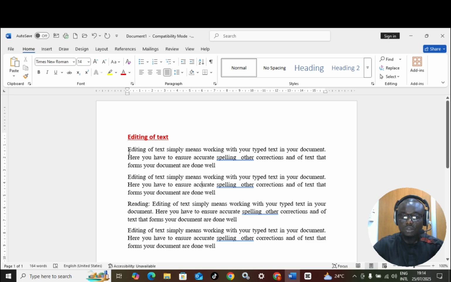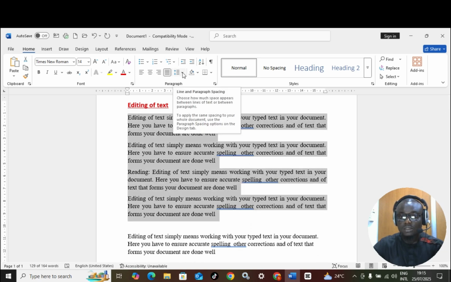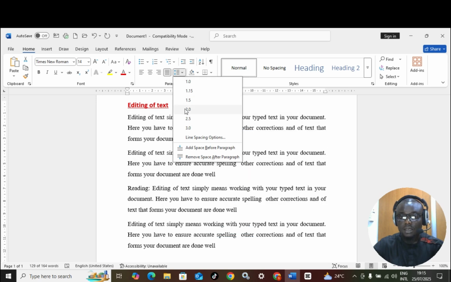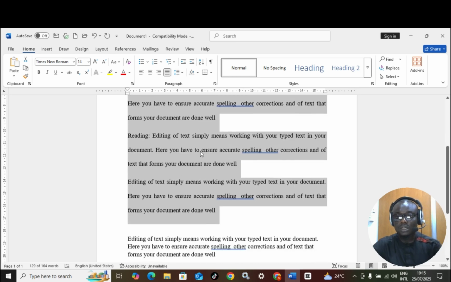Alright, so if I want the line spacing to be in all of this, I could just highlight it, scroll down and select this down arrow here and click. If I want it to be 2.5 or 2.0, you can see the text.